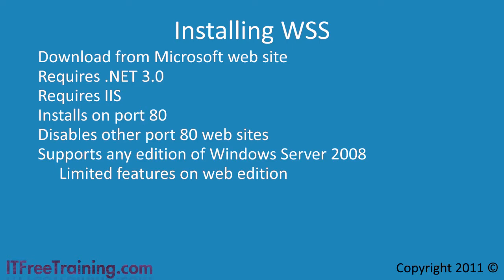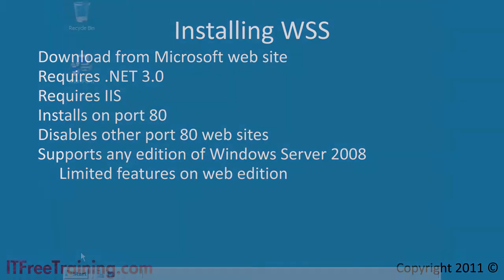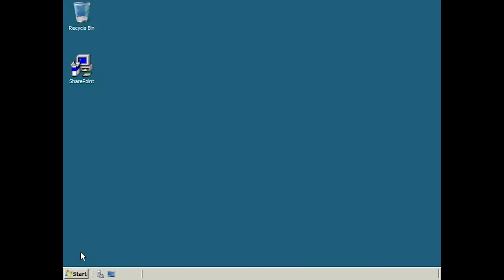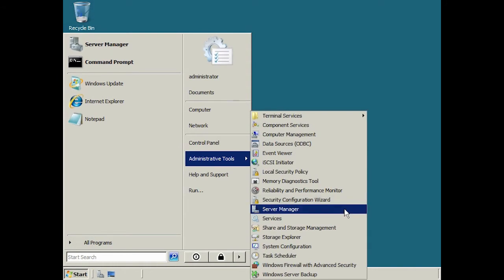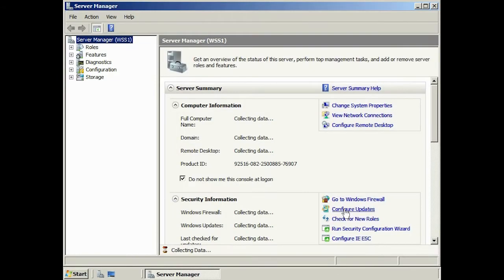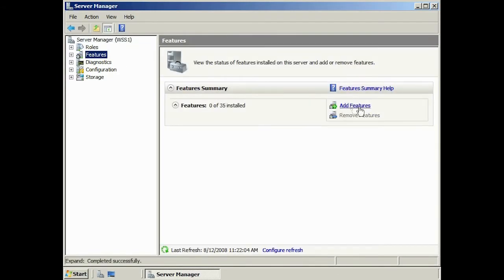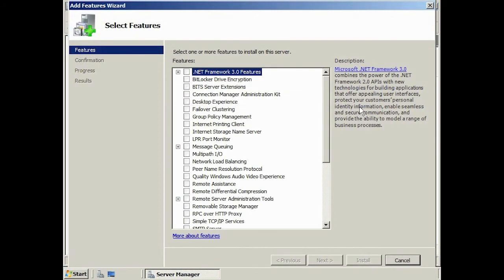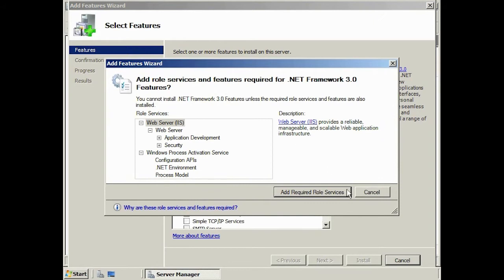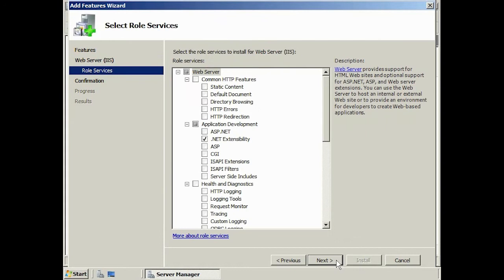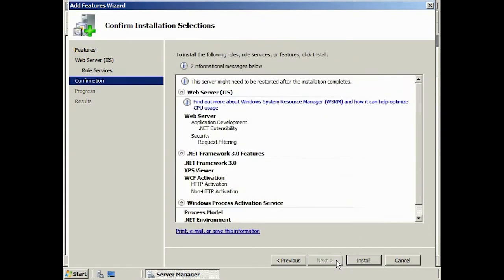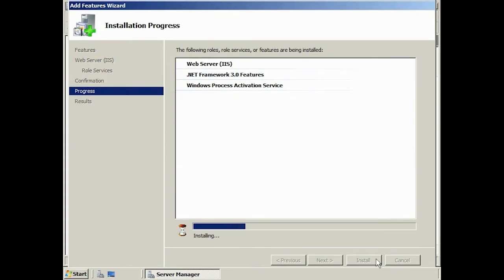Let's have a closer look at how to install WSS. First of all, you need to install the .NET 3.0 framework. This will also install IIS. Run Server Manager from Administrative Tools, select Features, and then select the option Add Features. Select .NET Framework 3.0 Features and accept the prerequisite of IIS. When the wizard asks about installing additional IIS components, press Next. The default options are fine to run WSS.